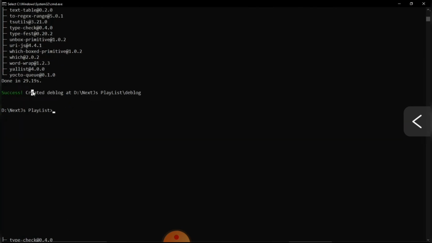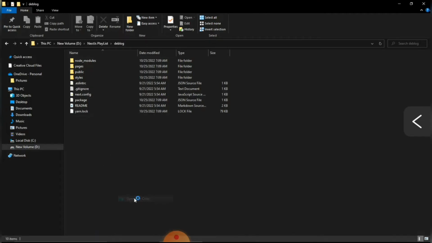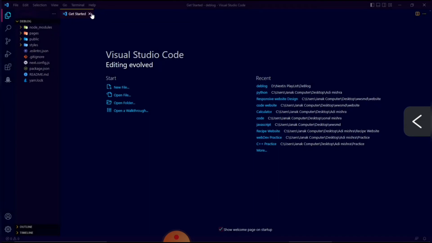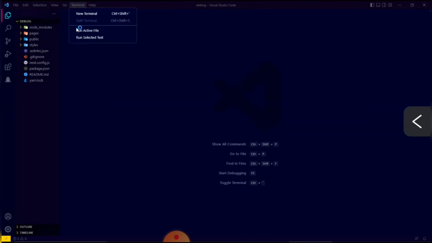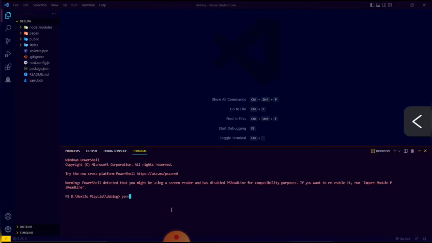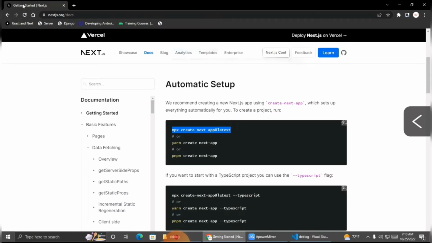Success, created dblog. So now I'm going to cut this, and open this using VS Code. You can see, yes I trust this folder, and now I'm going to open a new terminal, and here we have to run yarn dev. By using yarn dev we can start our NextJs server.